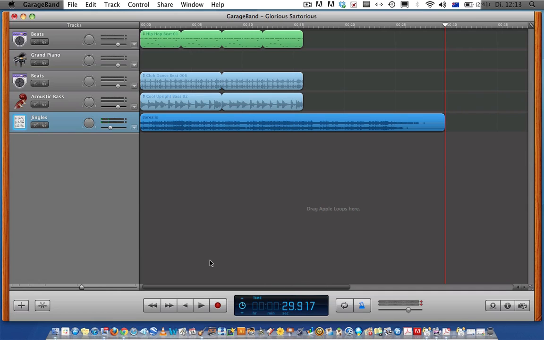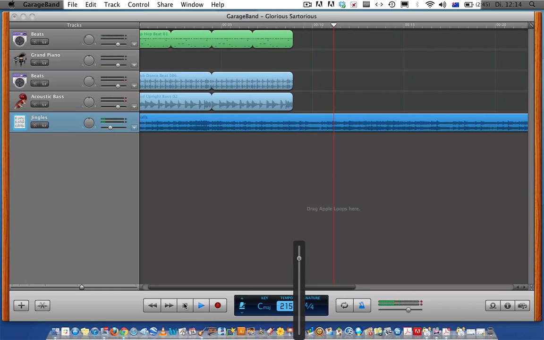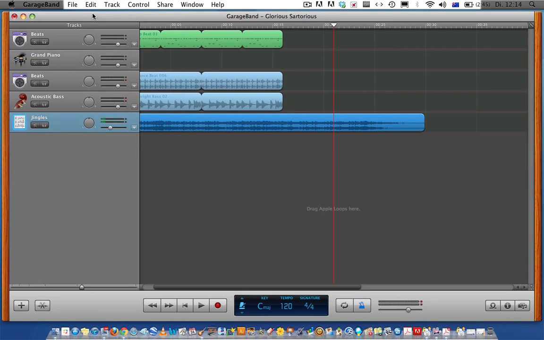Am I happy with how fast the speed is though? What I could do is also click one more time, and I could change the key, of course, the time signature. I can change the speed or the tempo of the song. So let me play it. Click here, bring up this little bar. Oh man, that was really, really fast. Not sure if I like that. Edit, undo change tempo.